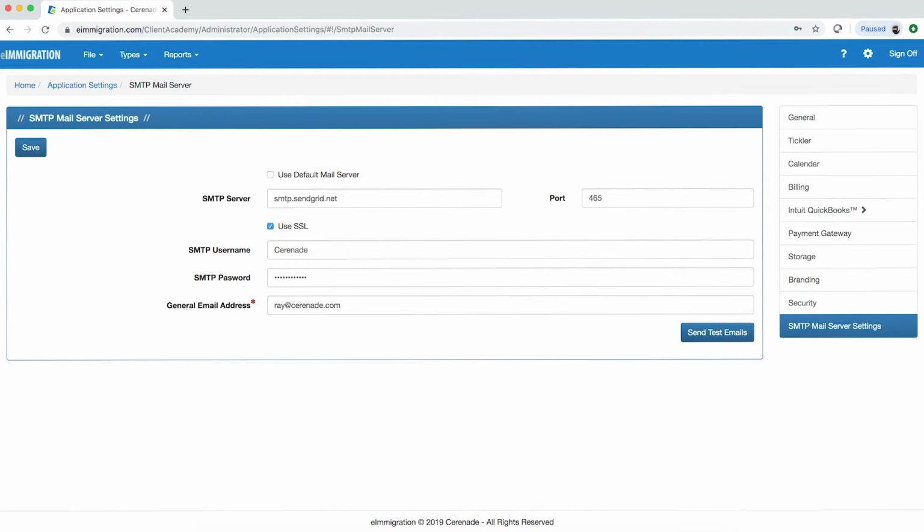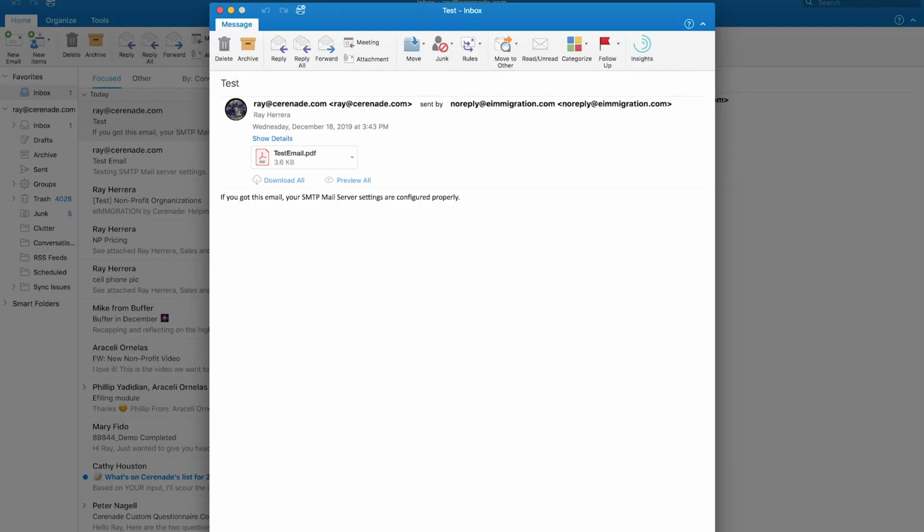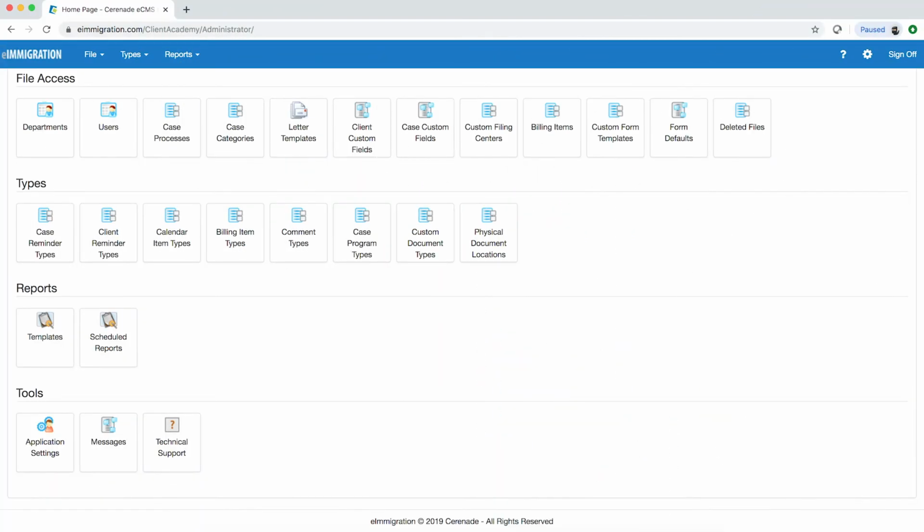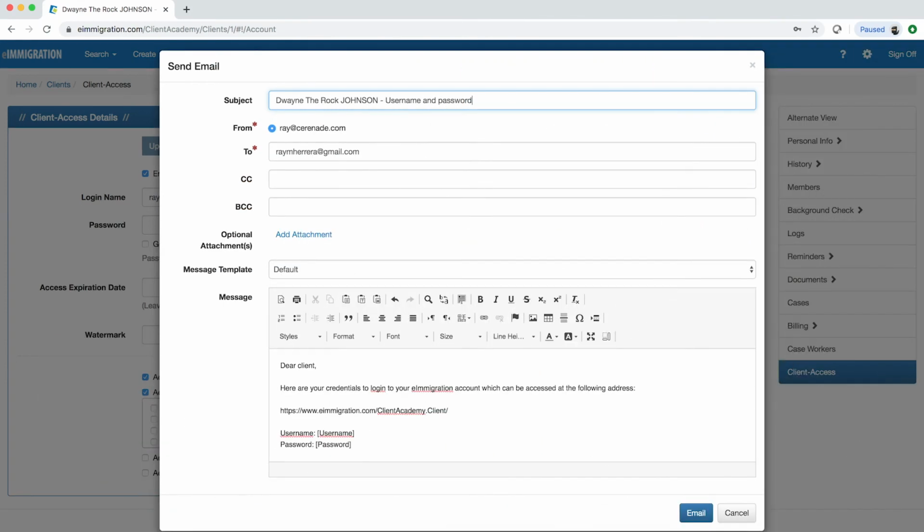Once the issues have been fixed, repeat the process of sending test emails until you have received those emails confirming the settings are configured properly. You have now applied your own mail server. Anytime you need to send an email within the software, it will now use your own mail server.